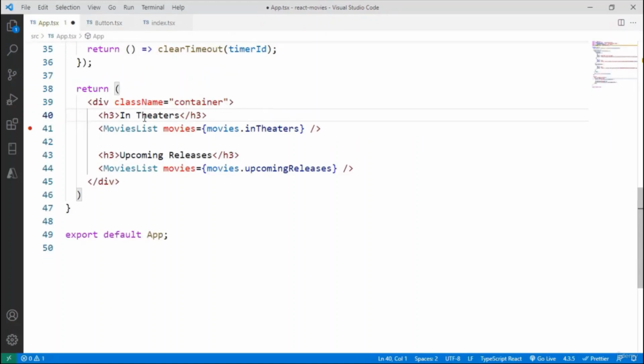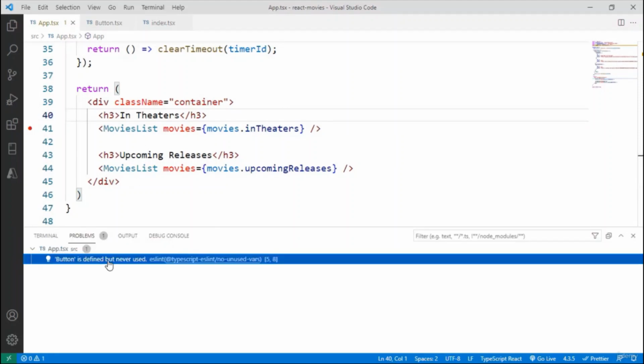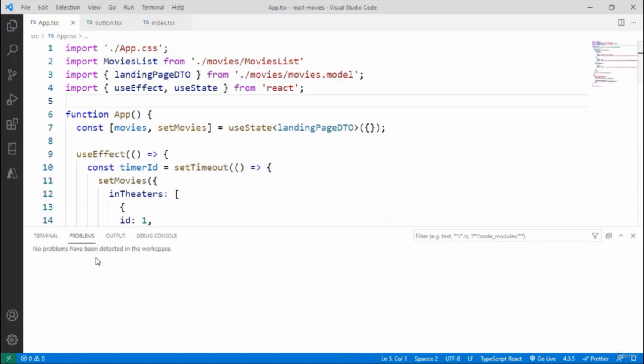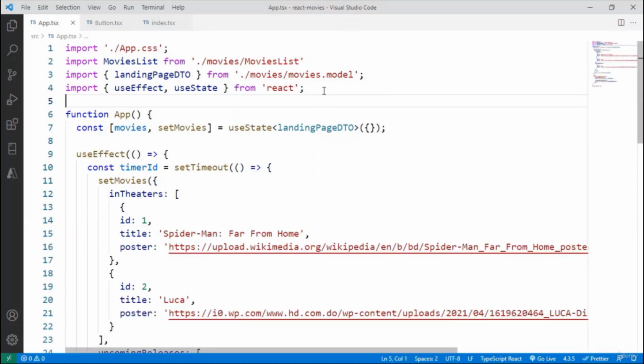Let me delete this button from here because we don't really need it. We were just making an example, and everything should be fine, though we have an alert here. We have this button here. Let me just delete it from here, and we don't have any errors nor any warnings, so we are good to go. On to the next module, in which we will talk about routing. See you there.